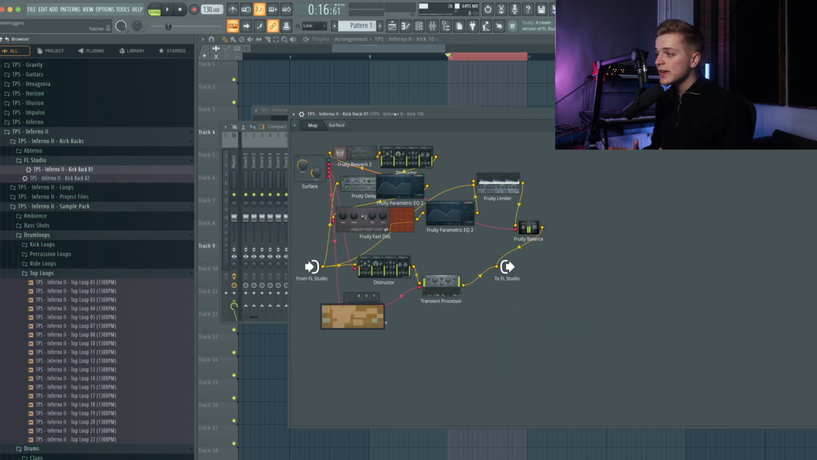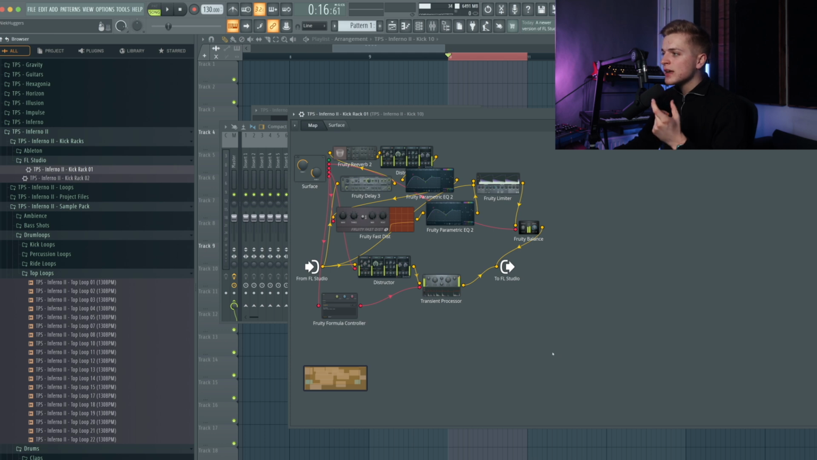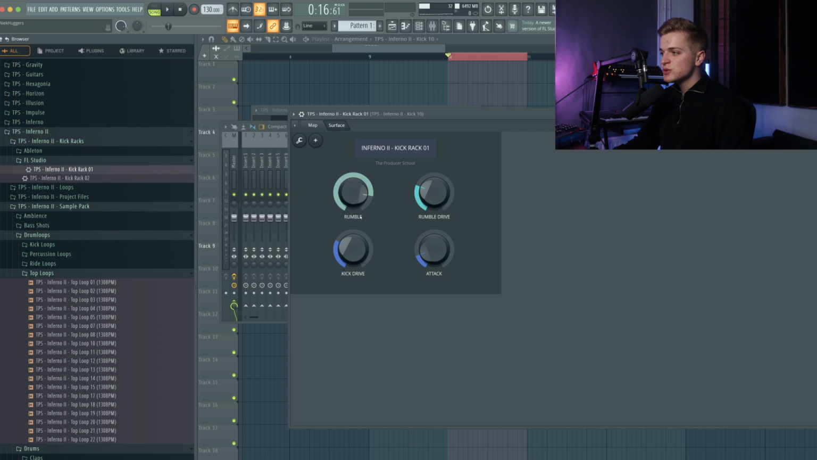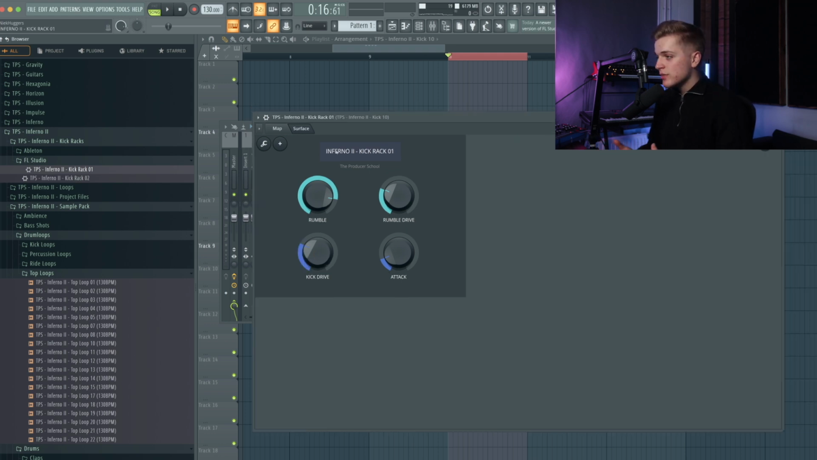Here's an example of a kick rack that's in the Inferno pack. Once you made a really good rack, you don't really need to come back to this section at all, but you can just tweak these knobs that you made right here. So you basically created your own kind of rumble plugin, and the possibilities are endless. You can add as many macro knobs as you want, and now you can just play around with these settings.